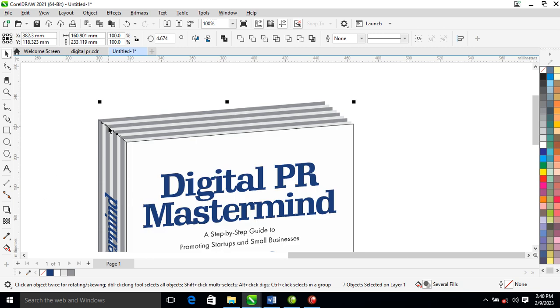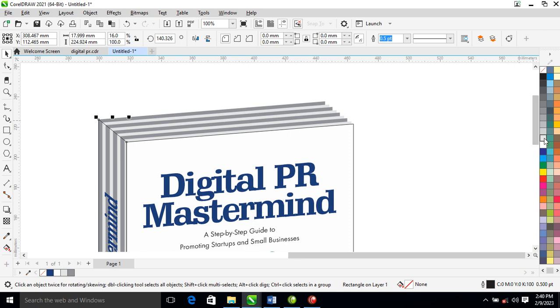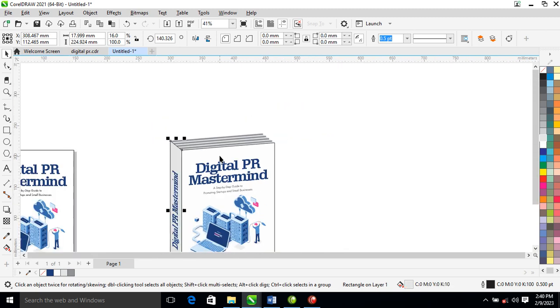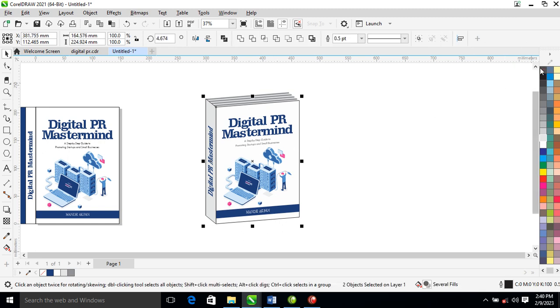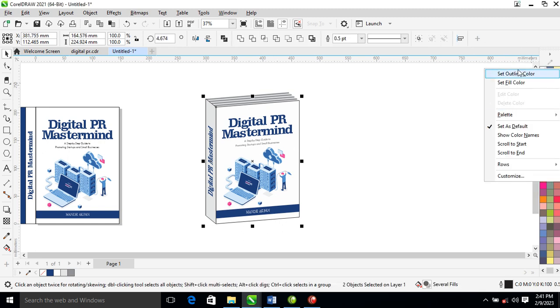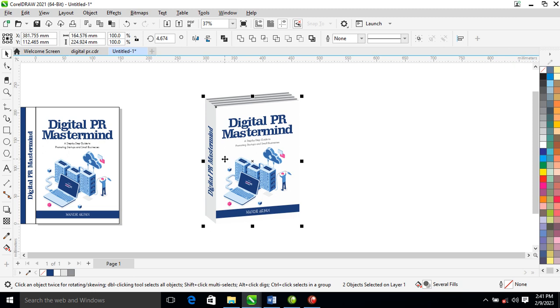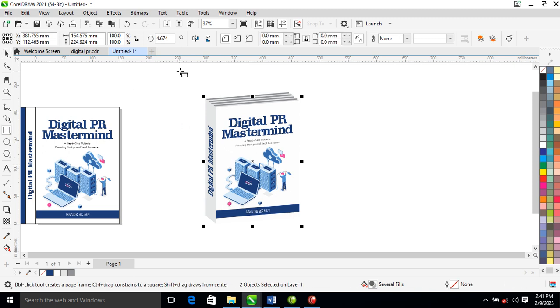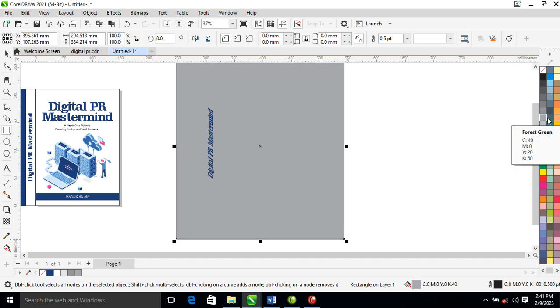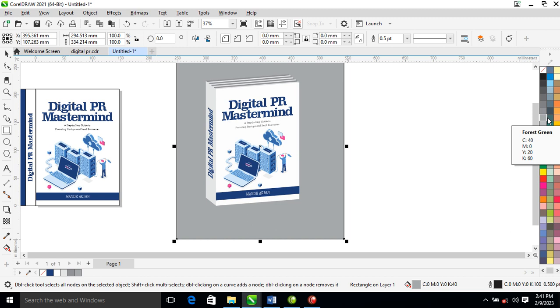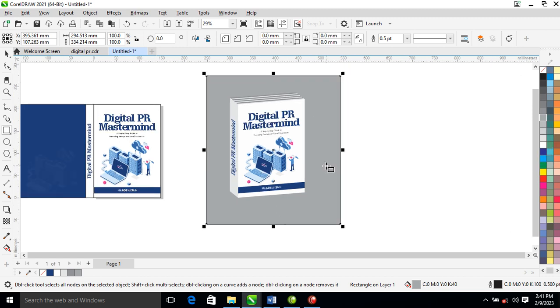Good. So let's change the spine to white or grayscale to make a difference right there. Right click, set the outline to none, then you go ahead and just make a background to that, change that to grayscale. Boom. Can you see that?